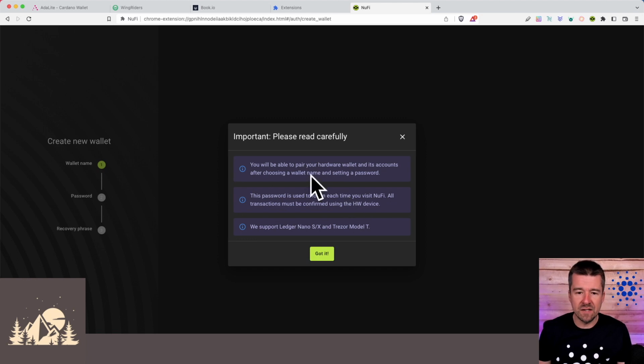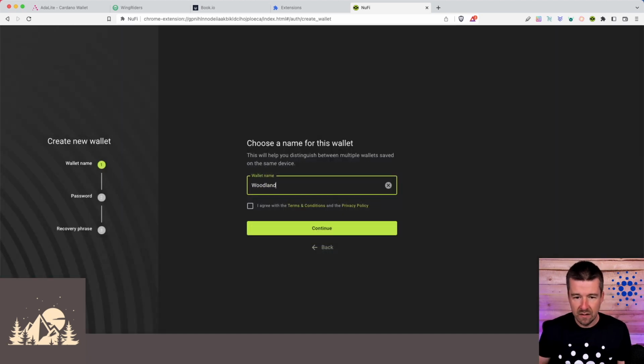Okay, cool. So they clarify something here. What we're first going to do is we're going to make a top level NuFi wallet. We're going to call this NuFi wallet whatever we want. And then underneath there, we'll be able then to make our hardware wallet integrated with Cardano or Ethereum or whatever else. So let's say got it. So let's go ahead and just call this Woodland Pools and agree and continue.